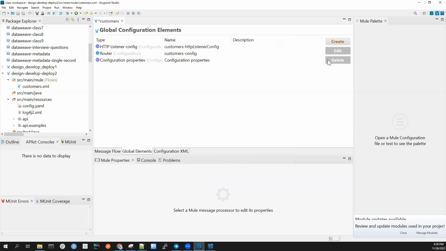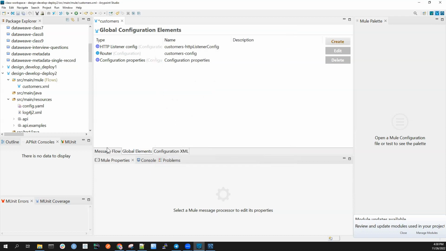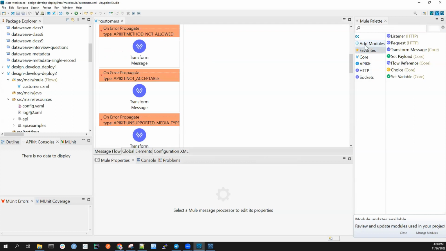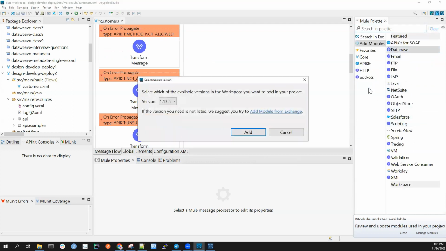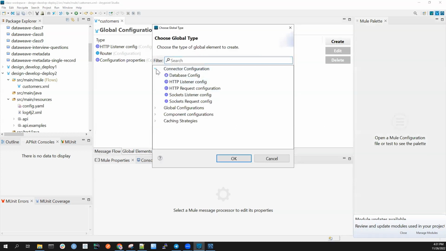Now we can add connector configuration to my local MySQL. Create connector configuration. We did this before. Oh, I have to drag and drop here. Let's see. I have to add the database module from here to here and accept the most recent version. So here now, if I click create connector configuration, I see database config now.